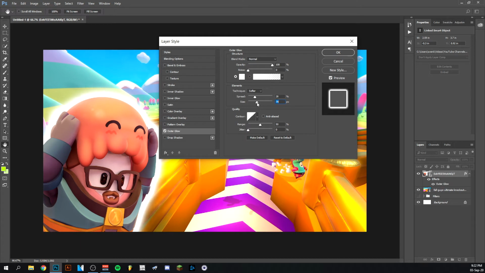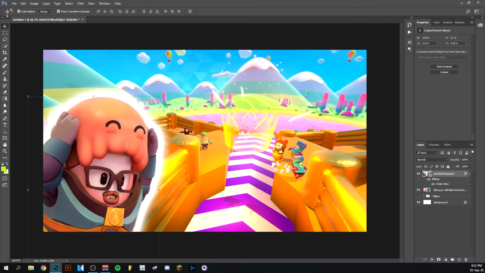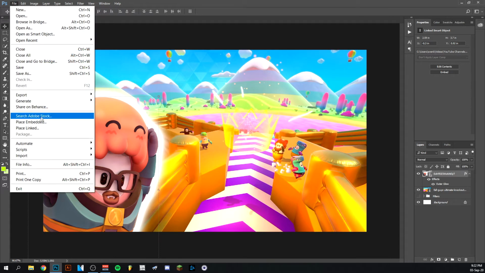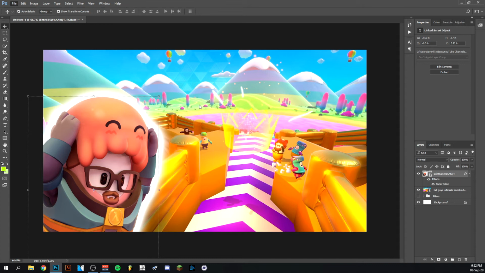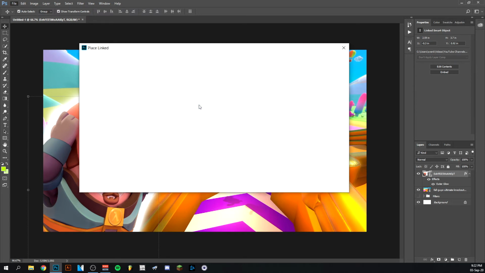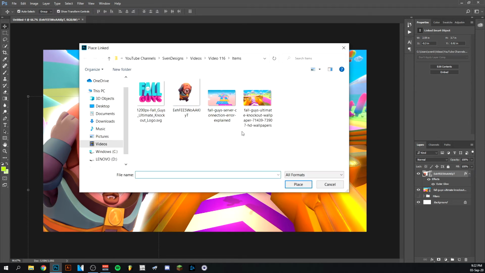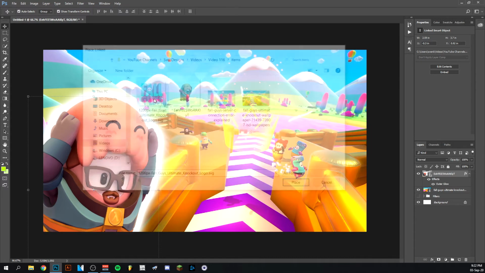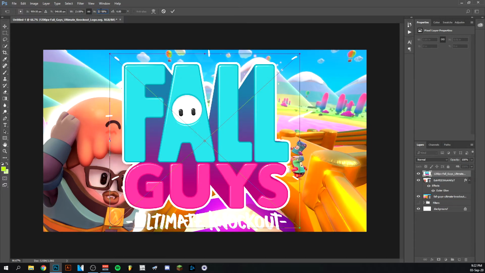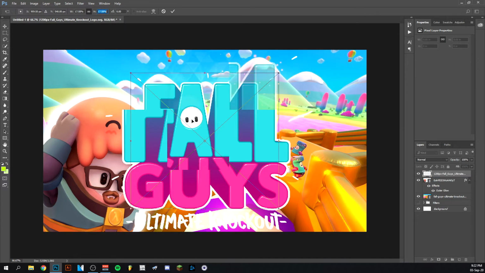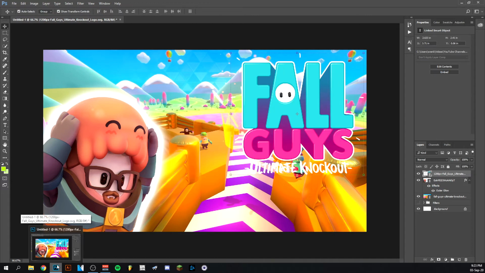Okay, I think if I put it around here, 92, something like that should be good. Then I also want to add the logo of Fall Guys, because I think it looks pretty good if you just put the logo in there to make it obvious, even though most people know which game it is. Now, of course, it's still a little big, so I'm gonna make it smaller. I'm just gonna put it in the right corner, I think. Let's see here. Yeah, I think that's good.